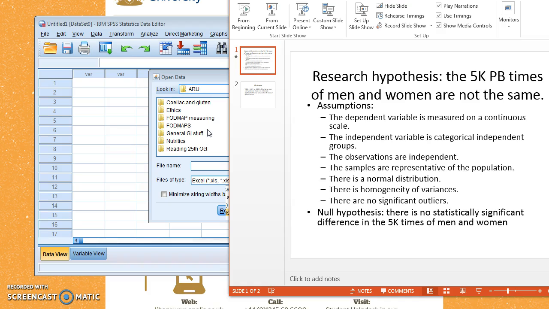The first four assumptions would have been dealt with in the study design. They are that the dependent variable, which is 5K PB, is measured on a continuous scale, and it is, which is time. That the independent variable is categorical independent groups, which they are because we've got male and female. That the observations are independent and the samples are representative of the population.